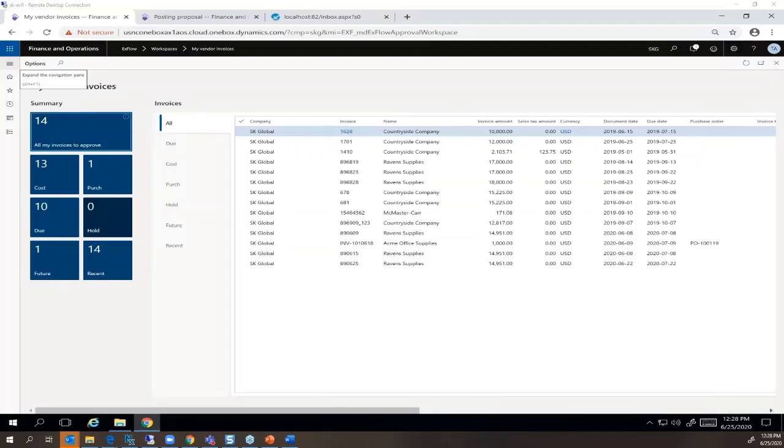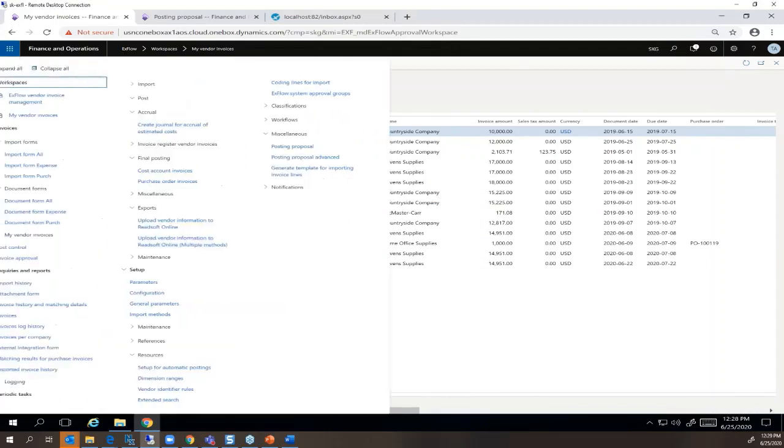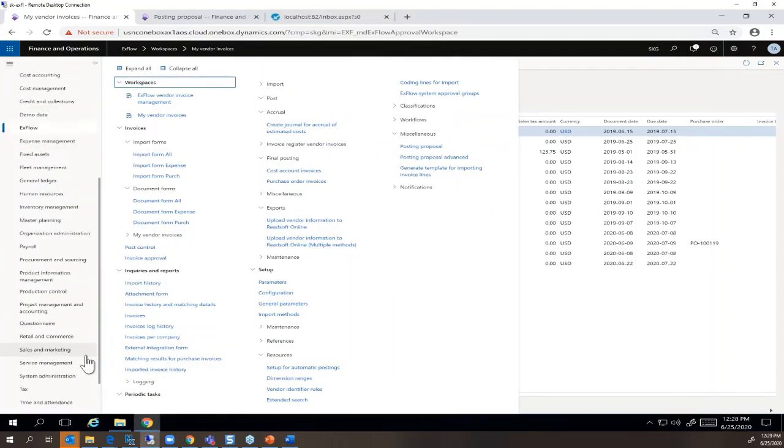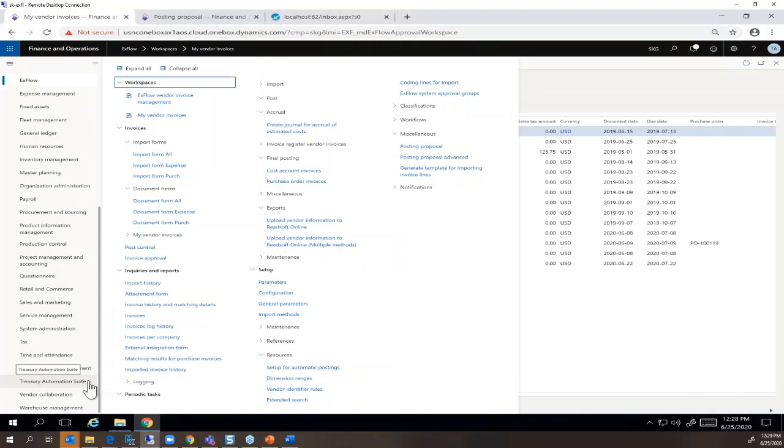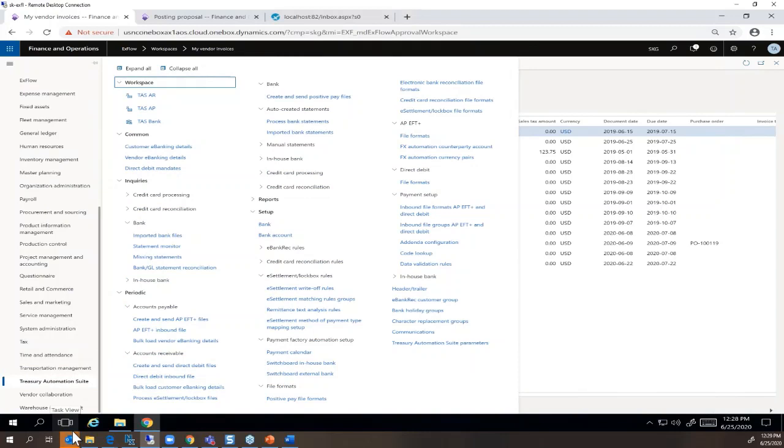Okay, perfect. So the first thing we're going to start with is payment factory automation. And we talked about this a little bit when we were looking at the slides. But to do this, we're going to go into Treasury Automation Suite. So this is another module. You'll see here, it looks exactly like the rest of them, just its own module here. And we're going to do what is called a calendar generator.